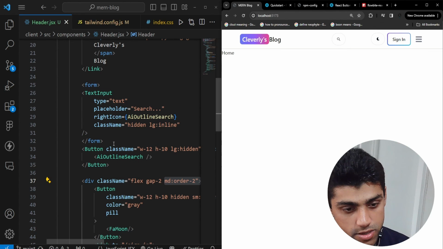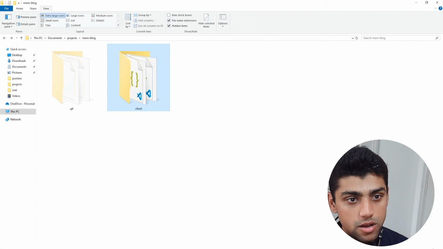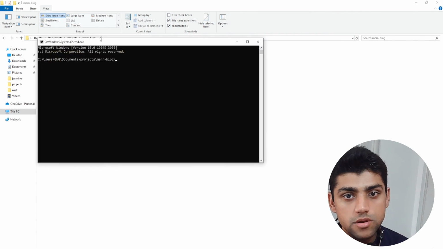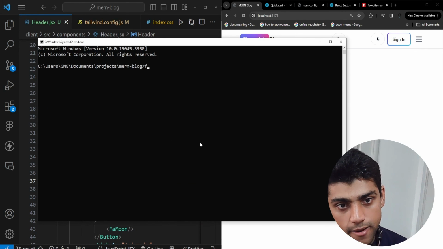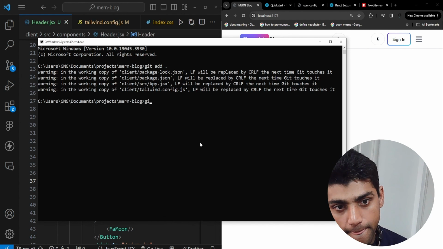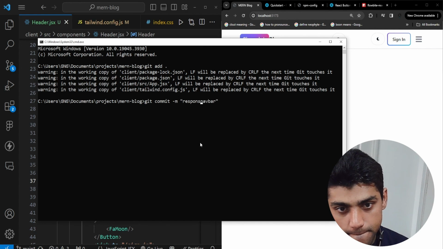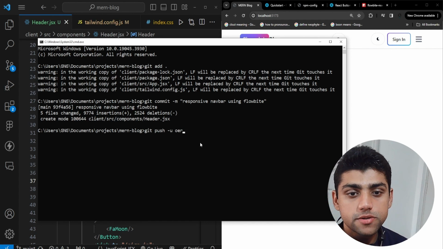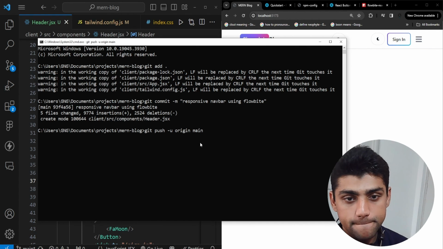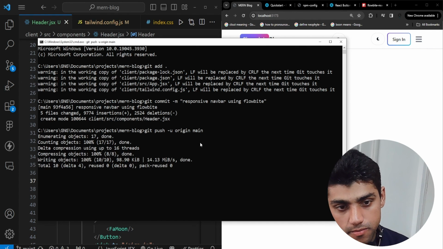So what we could do is we could just add this all into GitHub. So we could go here, CMD, and go here, and we could just say git add, git commit -m navbar. We'll just say responsive navbar using Flowbite. Okay, and then we have git push -u origin main. Awesome.